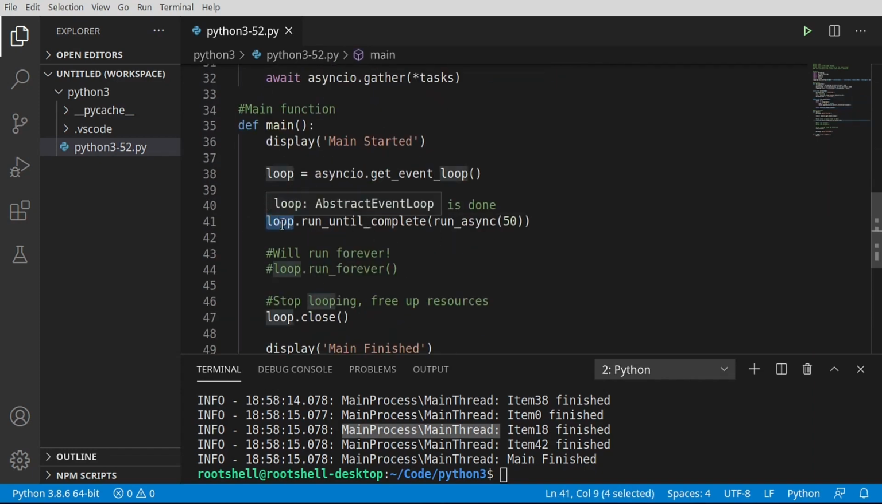This is the application sitting there churning away in the background and waiting for something to complete. And when we're done with that loop, we need to close it. And be very careful. If you ever use run forever, it will make your program look like it's locking up, but really it's just running an event loop in the background.